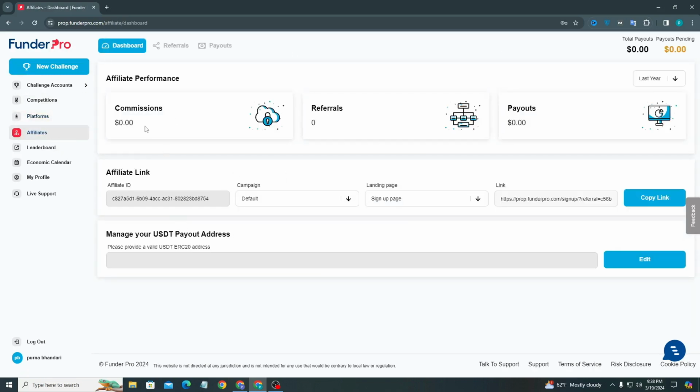At the left side corner you can see the affiliate performance over here. You can copy your affiliate link and share it with others. They also provide the affiliate link for you. If you want commission, referral, payout, each and every detail you will get over here. You can see the insights and all the data in the Founder Pro platform.